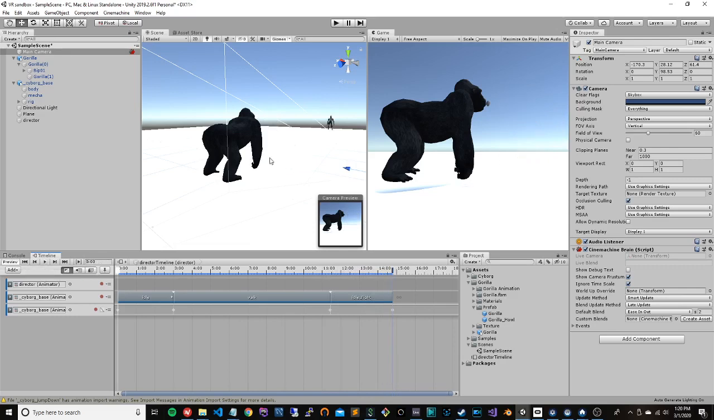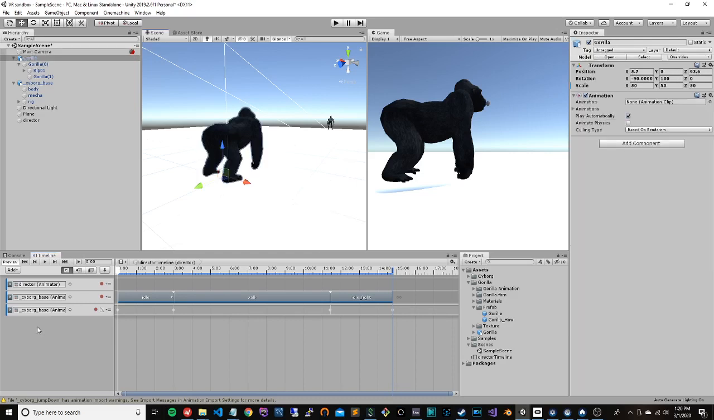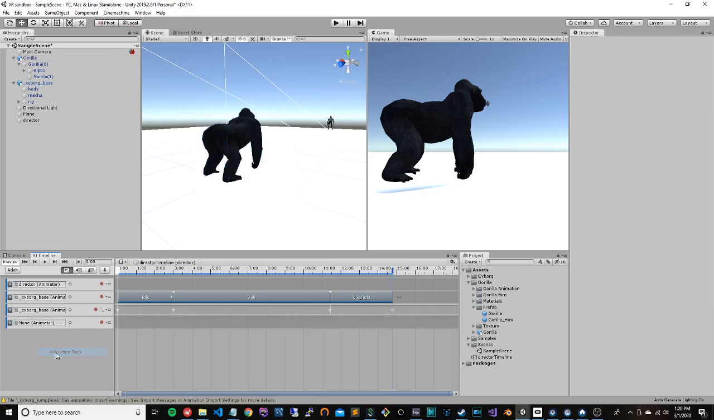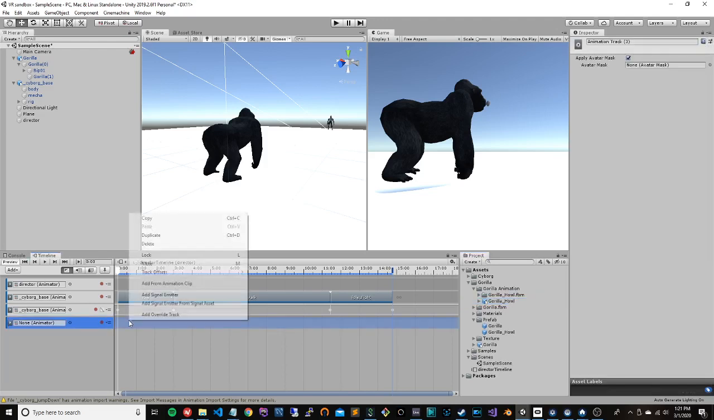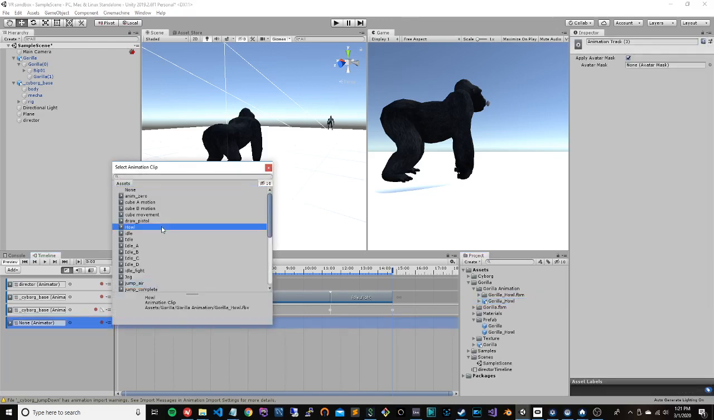Okay. So, to get this gorilla, let's actually add another animation track first. How about while this guy's standing there, this gorilla does something, and let's see what kind of animations there are. There's howl. There's a howl animation. Let's open up this. Add from animation clip. Howl. Okay. Again, you're gonna look for the same folder.